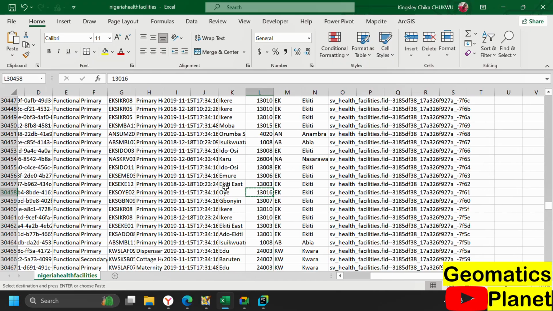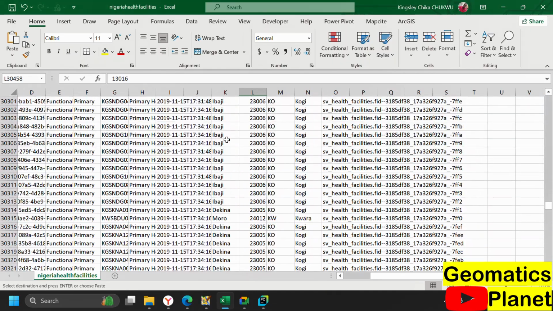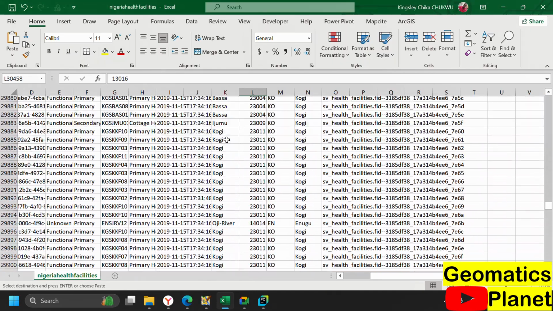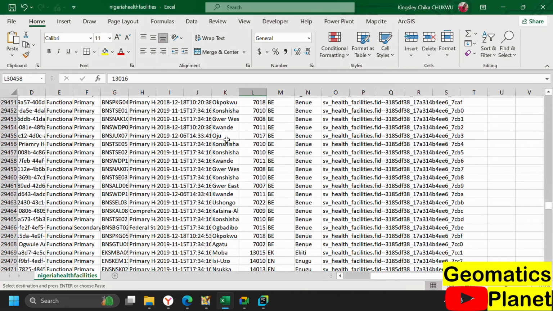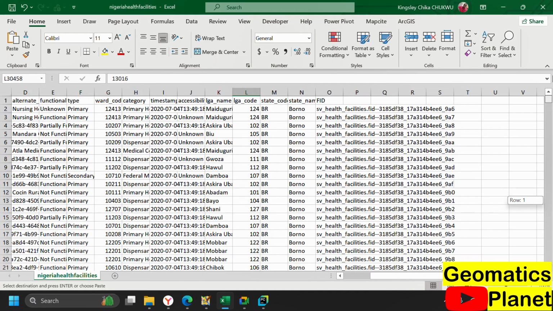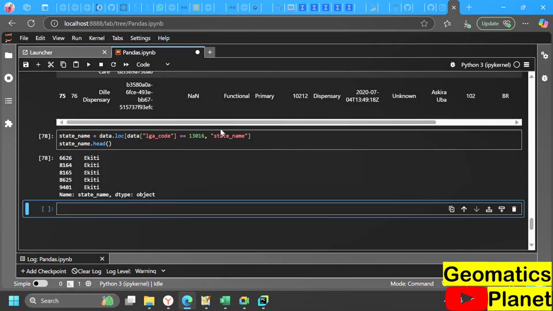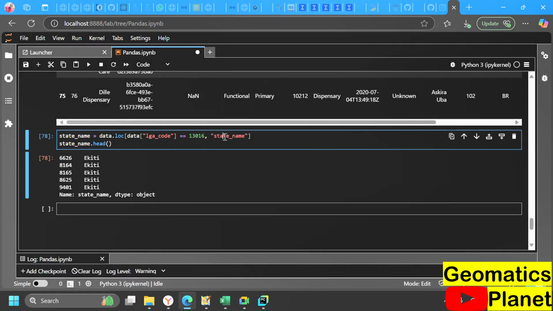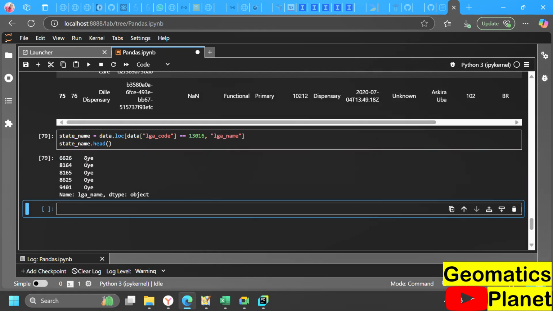What if I want it to be in the local government? We come back to the title and change it from the state name to what it is exactly. Let me drag it faster. It is called LGA name. So I will come back here and change this to LGA underscore name, and then I'll run it again. What happened? It gives me Oye. So this is a way you can access a particular thing that you want.